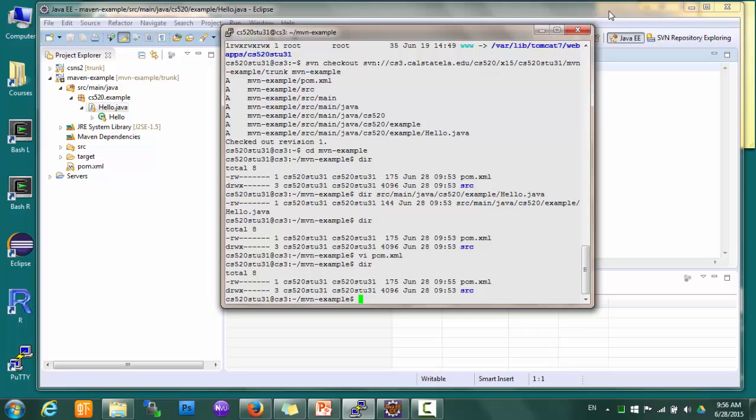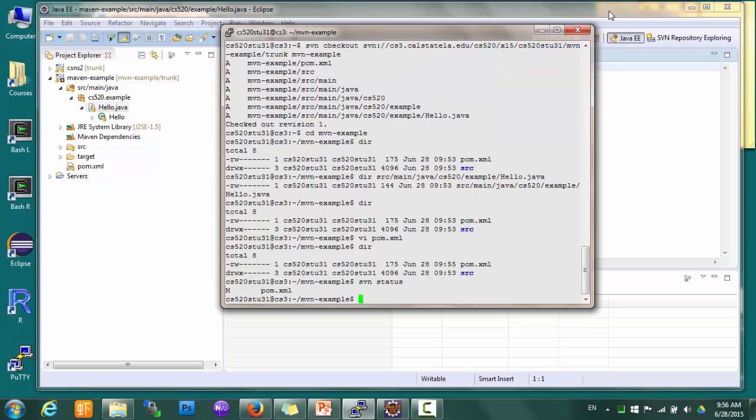But now with a version control system, we can do svn status. Notice that svn status tells us that this pom.xml file has been changed. There's an M label here, and M means modified. So svn status is a command that tells us which files have been modified or changed or added or deleted.